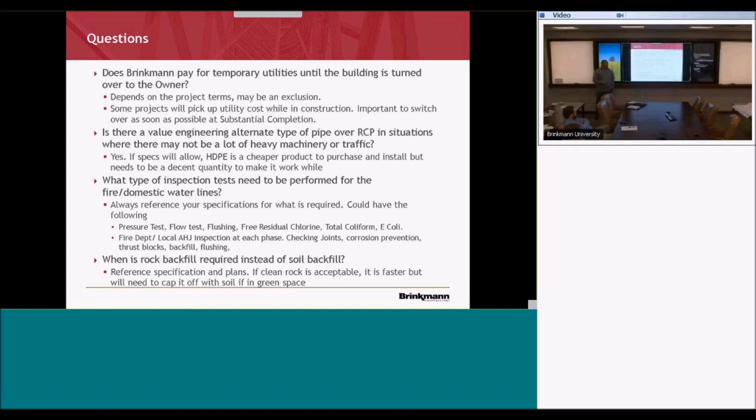Is after you're done with construction, you got substantial completion. That's why it's really important to get those utilities turned over to the owner's name as soon as possible. Small building like my building, bank building's almost 5,000 square feet. It cost me right around $360 for electric, just electric.